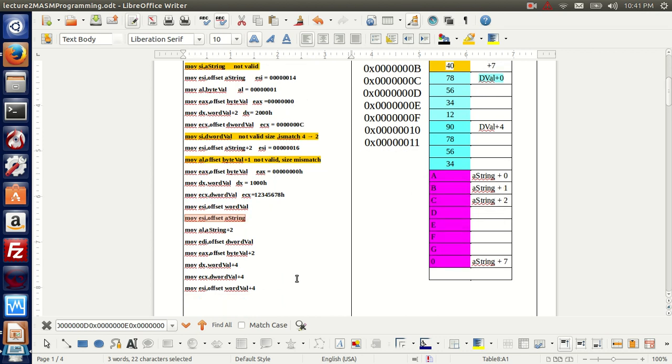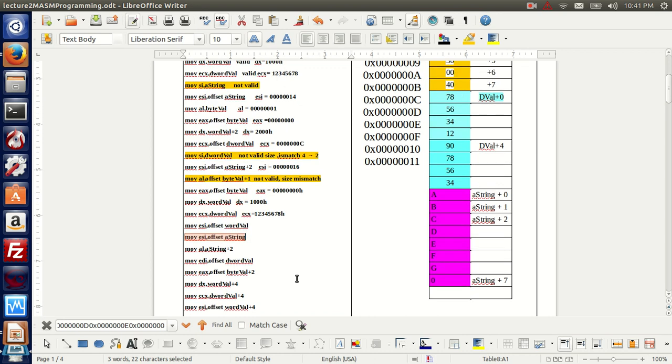Are those repeating? No, but I have a similar one like this. Why do you do it again? Okay, let's take it off. Now move to AL, A string plus 2. A string plus 2 is this. The address of A string, the offset, is 14, plus 2 is gonna go to 16, which is C, and I'm gonna move 1 byte to 1 byte.